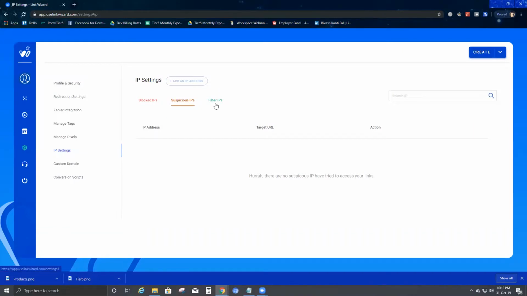Now, blocked IP basically can be added manually or from suspicious IP if you have any IPs under suspicious IP. You can move an IP to blocked IP from there. If any IP is under blocked IP, then from that IP you cannot access Link Wizard and there will be no count or click shown under any Link Wizard link to that blocked IP.